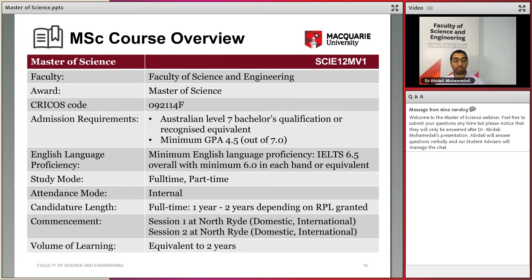So let's just go very quickly through the course overview. It's part of the Faculty of Science and Engineering. The award is the Master of Science. The admission requirements, as I went through, and English proficiency, I have discussed just briefly. You can study this full-time or part-time. Part-time is only restricted to domestic students. Attendance mode is all internal.